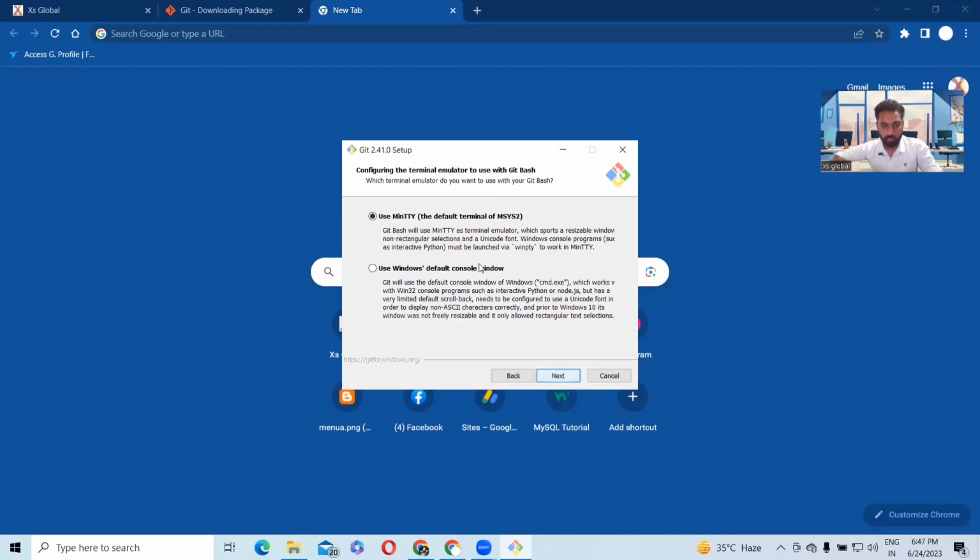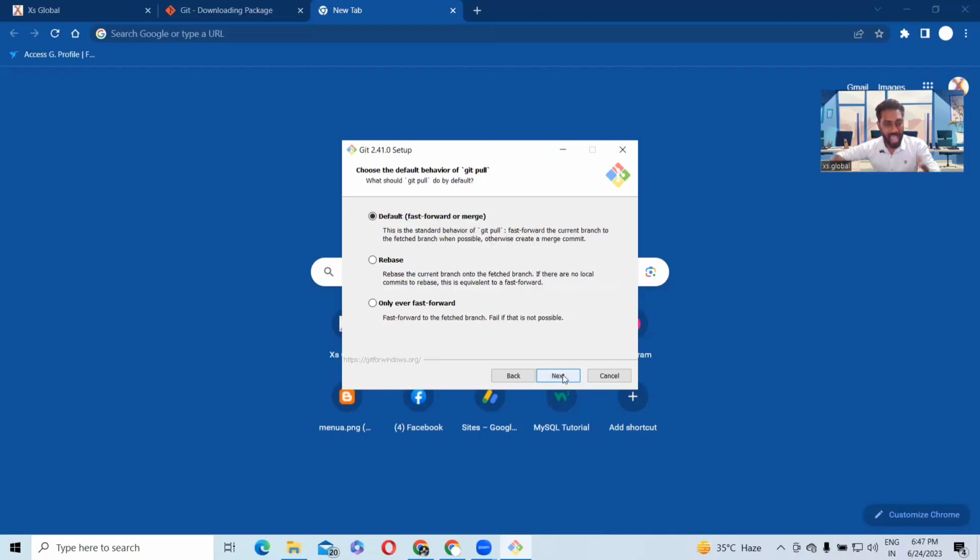So then one more page appears, configuring the terminal emulator to use with Git Bash. Keep the default, use MinTTY, the default terminal of MSYS2. Okay, do the next. Again, choose the default behavior of Git pull. So keep the default, fast-forward or merge, right? Do the next. Then choose a credential helper.